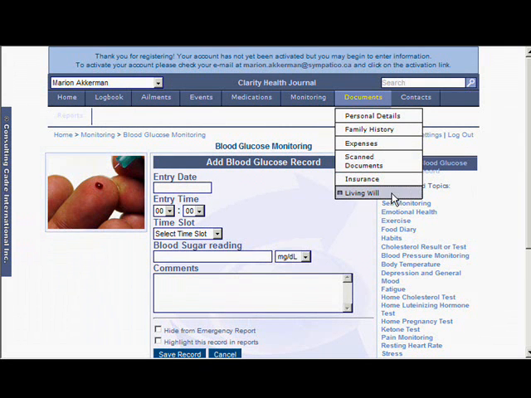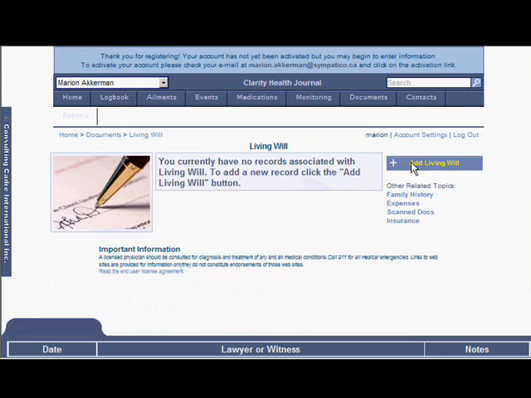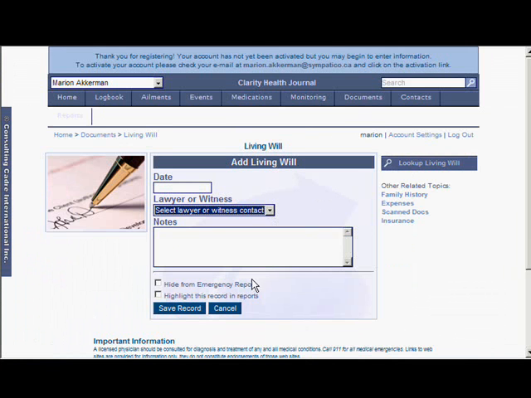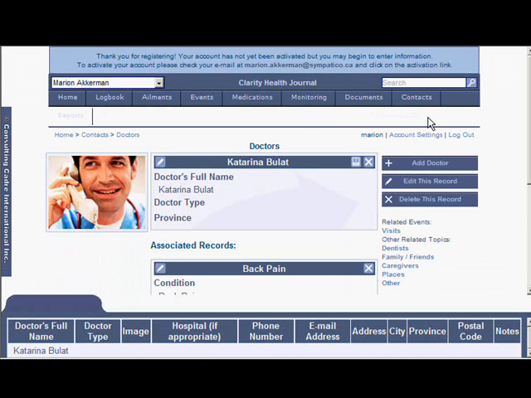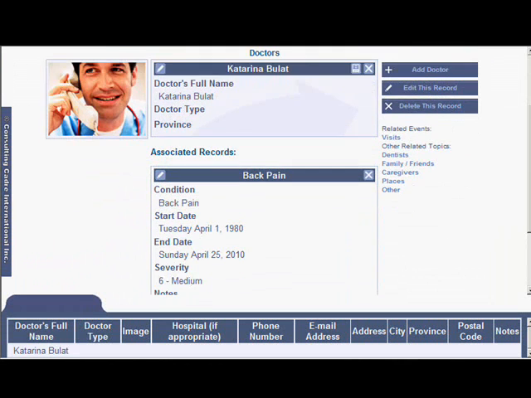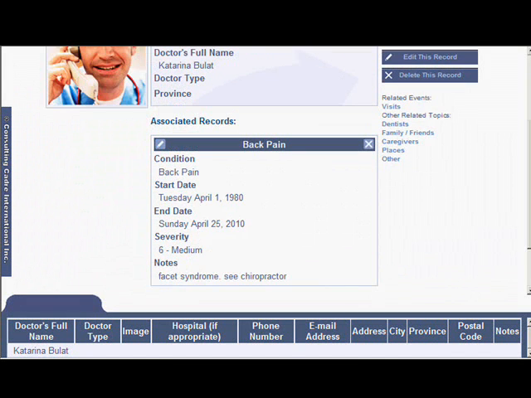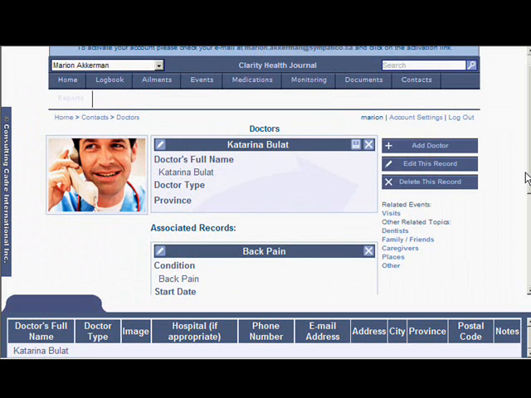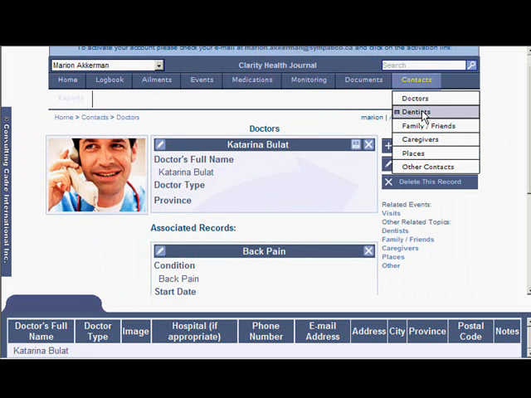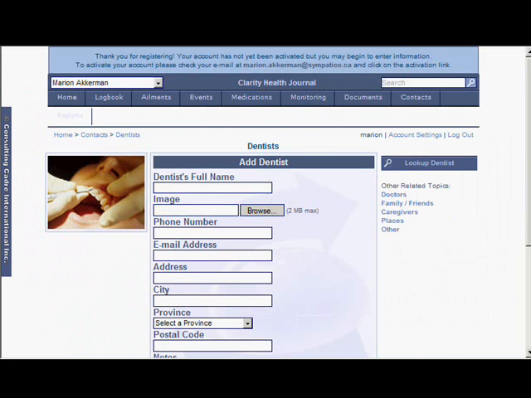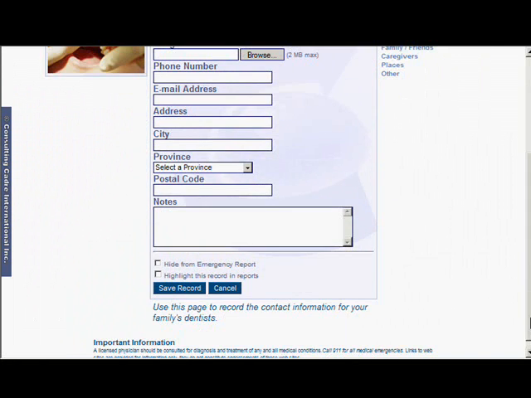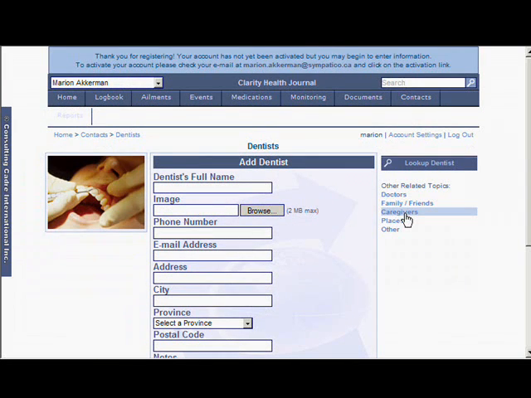And these were the first ones we encountered under documents. Living will, lawyer or witness, notes, date, and also this is the contact section, so your doctors, which I have one in already, and also the associated record being back pain. And again, all the information is listed along the bottom of the screen. Dentists, add a dentist, all the contact information. Caregivers.